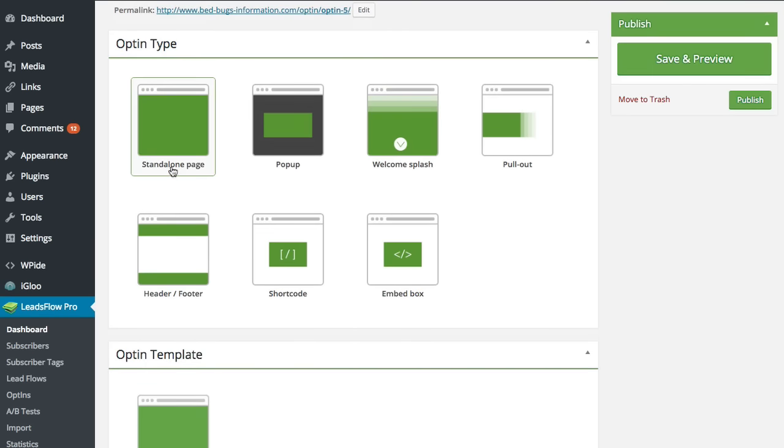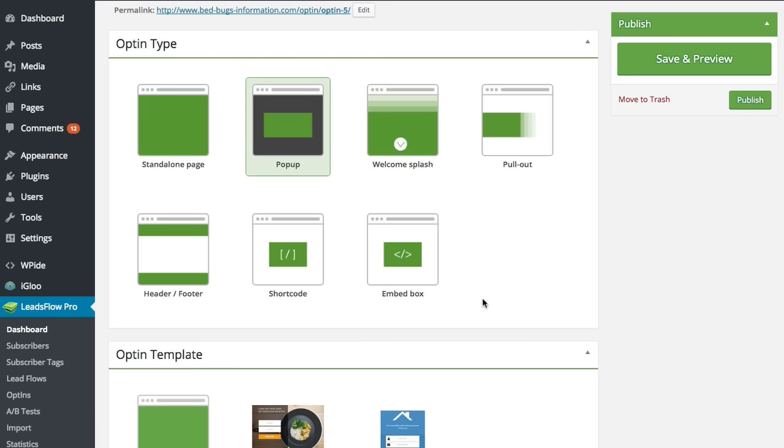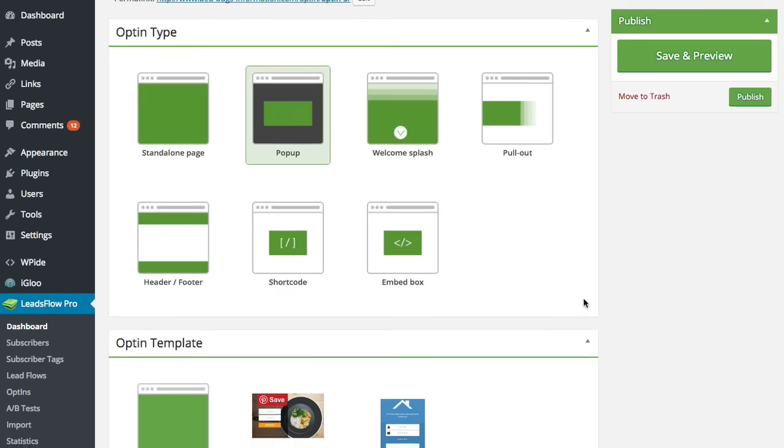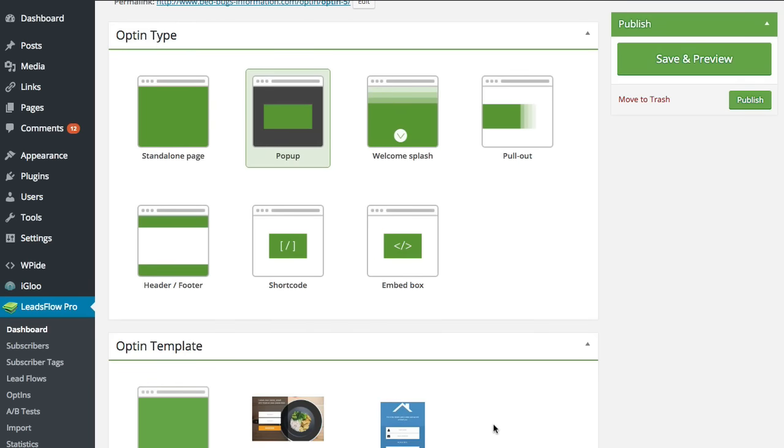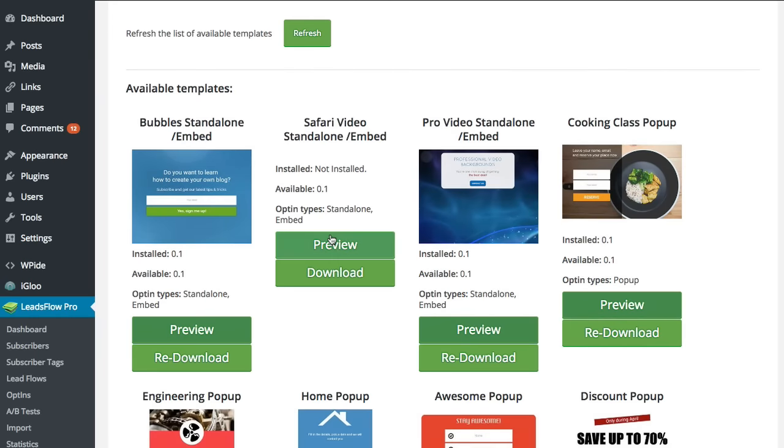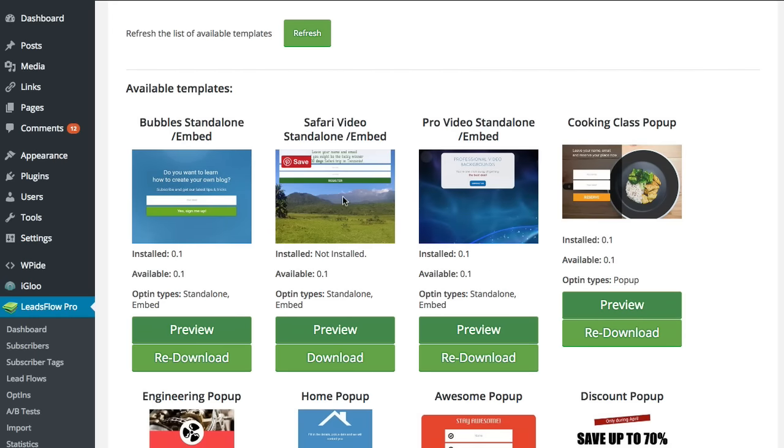And there are different choices here. You have a standalone page, a pop-up, welcome splash, a pull-out, a header or footer you can attach to, the short code way to do it, and then an embed box. Now you can build these, and let's just go ahead and do a pop-up. You see here these couple of templates popped up. There are more templates, and I'll pop this up to show you a little bit here. Here are all the different templates that you can use. I believe there's 20 of them that come with this version.